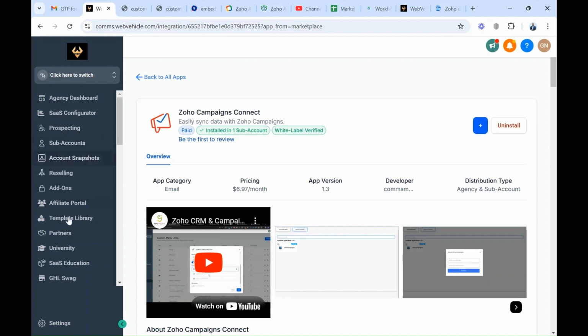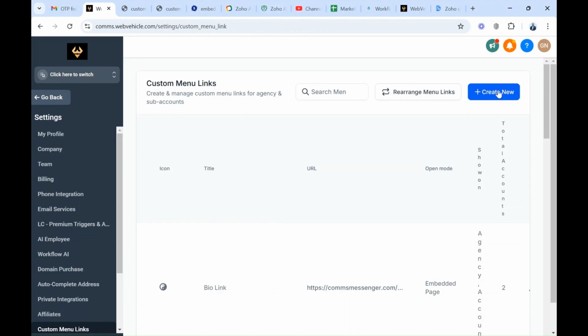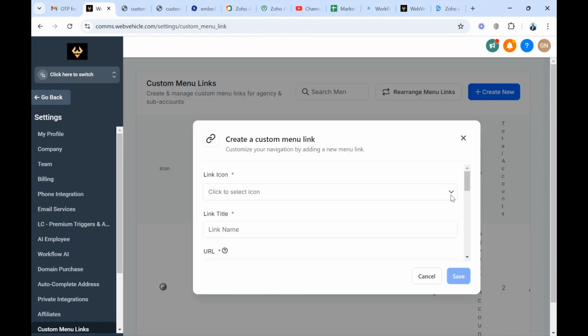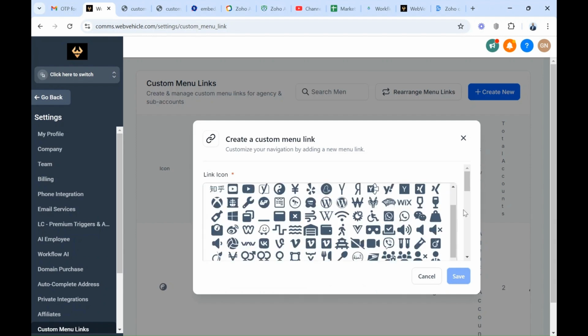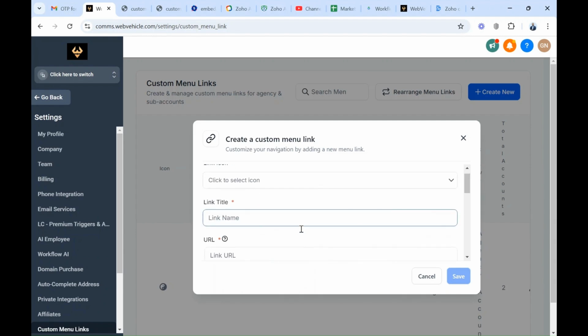It's time to create the custom menu link. So you go to settings, custom menu link. We're going to create. We need to fill this form, so we can start by selecting an icon for our custom menu link. Select the icon and you scroll down, you type a name. How do you want to name your custom menu link? We decided to name our custom menu link Greg app. I'm going to show it to you later.